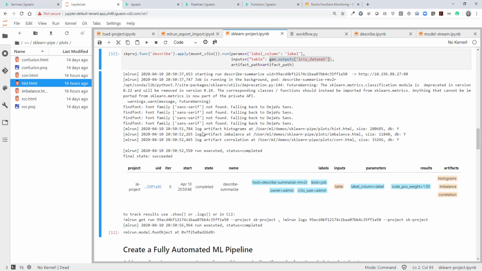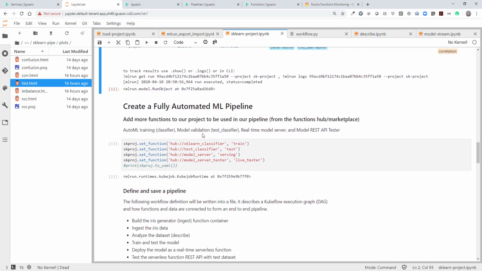Going back into our project, now we want to create a full-blown pipeline. The pipeline involves ingesting the data using the function we just wrote, analyzing it using the describe function, running classification using AutoML. Once we do classification, we want to run validation. Once we do this validation, we want to deploy the model in a serverless serving layer. And once it's deployed as a real-time serverless function, we want to test it and verify that this serverless function really works and the latency is adequate.